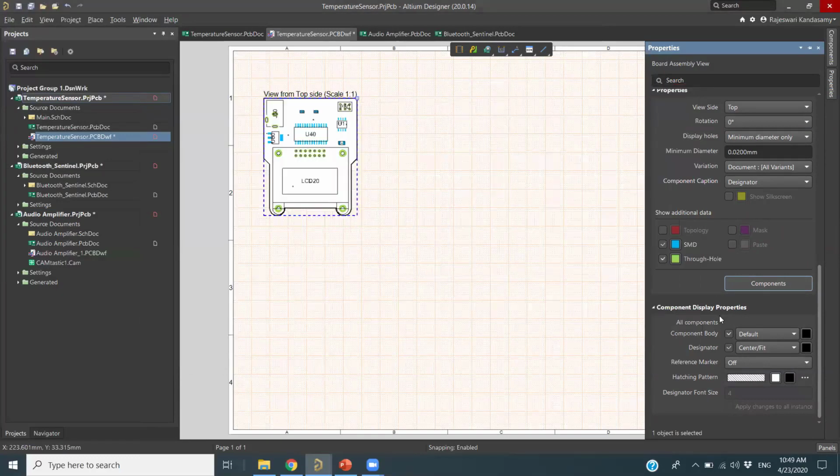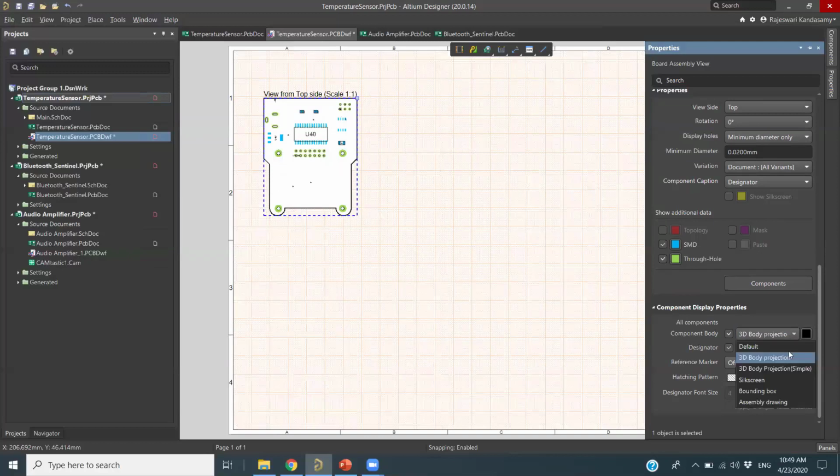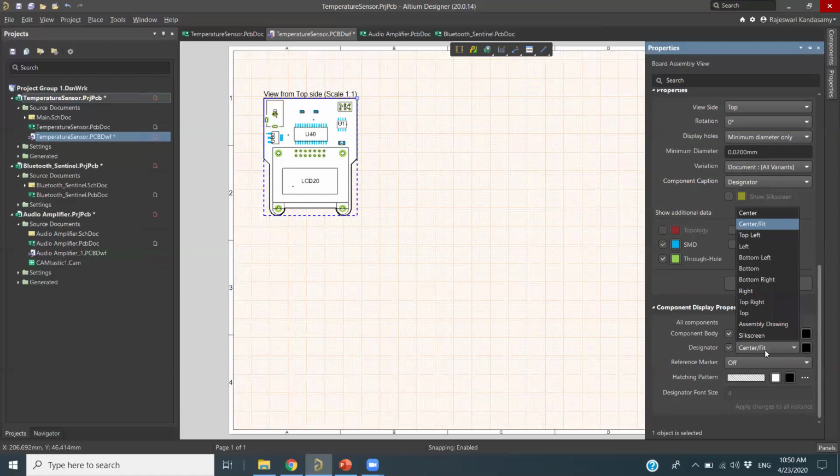Now going to the component display properties, how you want your component to display. As a default, if you want to display only the 3D projection, you can just click 3D projection to show the 3D body of your components. I just go with the default. Then the designator: how the designator should be placed, whether center fit, manually, or top, left, all this. The default is center fit, so I just go with that.